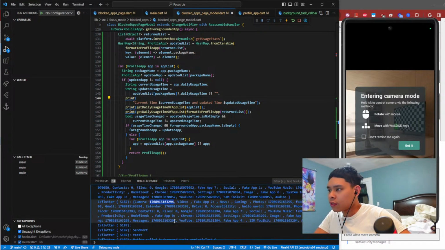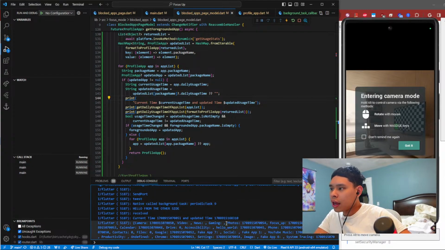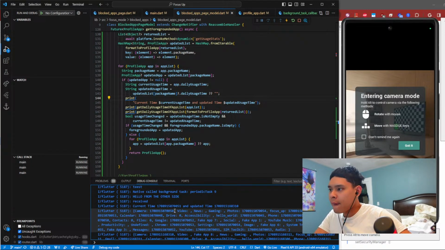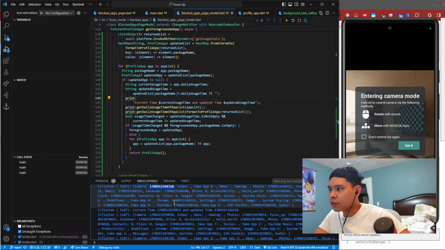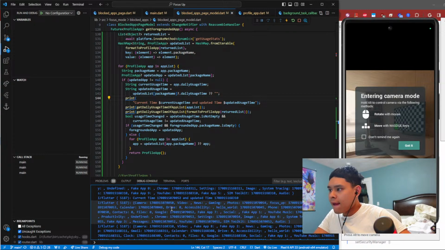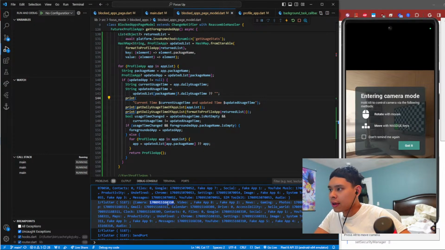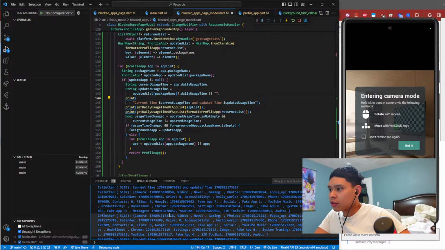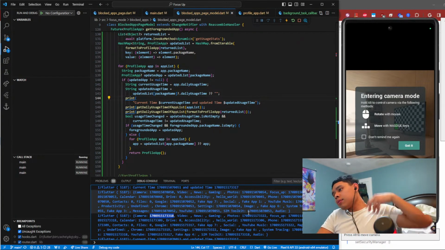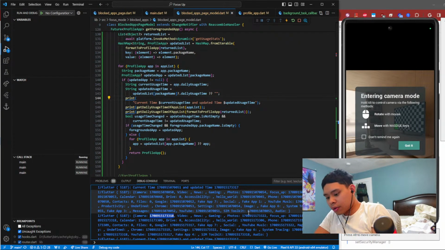5, 0, 94. So it seems like every 10 seconds it updates. It goes a little higher. 310. And then it's 310 again. And then on this one, it's 318. Okay. So it seems to update every 10 seconds. So I guess we can increase our time distance to that.